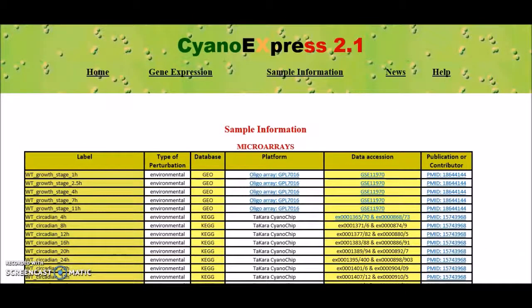Because of the different origins of the data presented in CyanoEXpress, they've been processed in a standardized manner to avoid problems related to the use of different data processing and data formats. To access the processed data and the exploratory tools, the user needs to click on Gene Expression on the navigation bar.